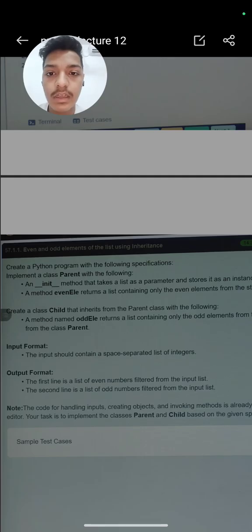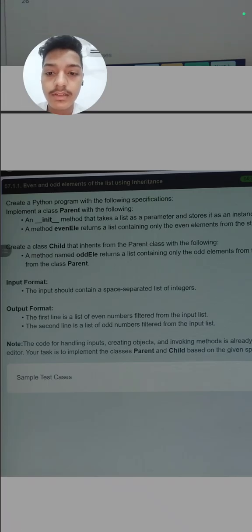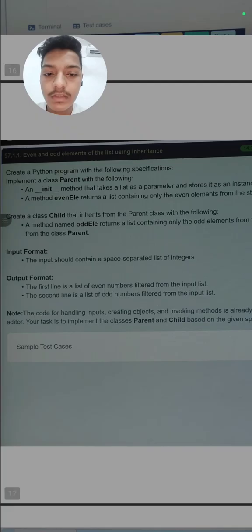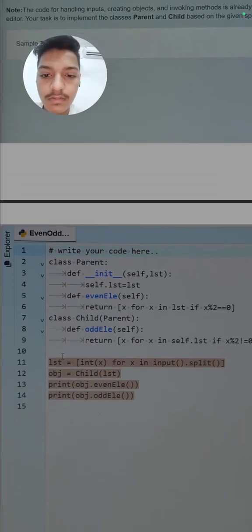In the parent class we have to return the elements which are only even, and return the list of those elements. But in the child class we will return the odd elements list. The list we will take from the user as input, and the output will be the even numbers filtered from the input list, and the second line will be the odd numbers, taken from the child class. So here first we will create the class Parent, and inside this we will pass self, lst. This lst is the parameter.